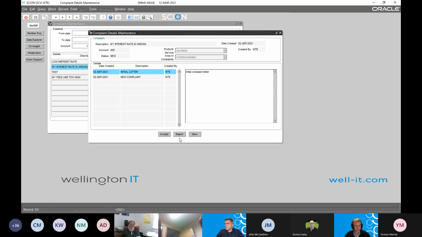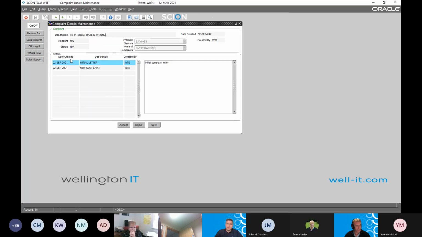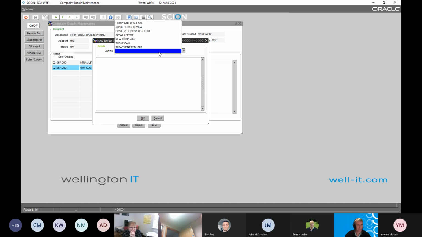The status should have changed now, so it'll be under investigation, or the status will be whatever you've set up for each action. So if I look at his interest rate is wrong here, you can see the status is now investigation, so it's not new. So in other words, it was a new complaint, and somebody's actually done something about it. It's now under investigation. If after all that activity they come back and say they're happy, then you can do a new action on it to say the complaint is resolved.